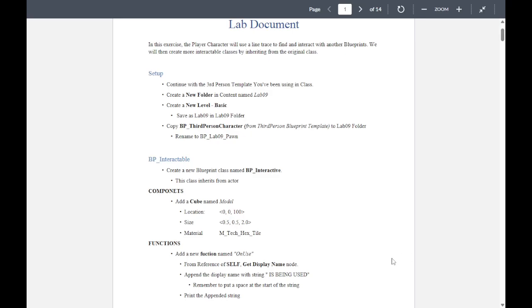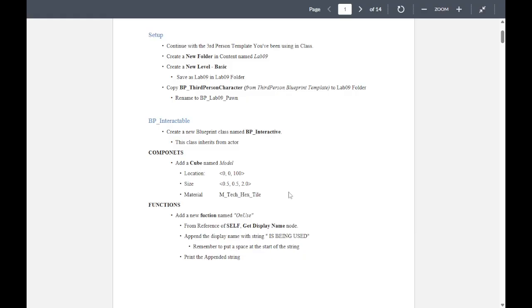All right, so I'm just going to go over what we're doing. Basically, we're creating a new blueprint class called BP Interactive. The one thing I did is I set up the on use, and I set up some sort of notice that the object is being used, some sort of message. Don't worry about the exact message here, as long as you have that on use in the BP Interactive, you'll be fine.